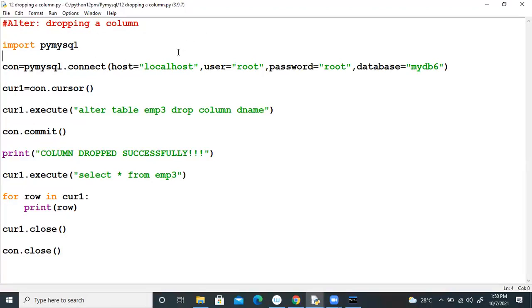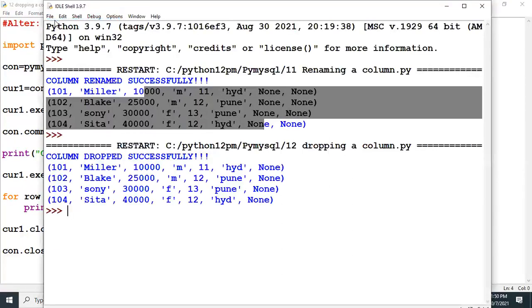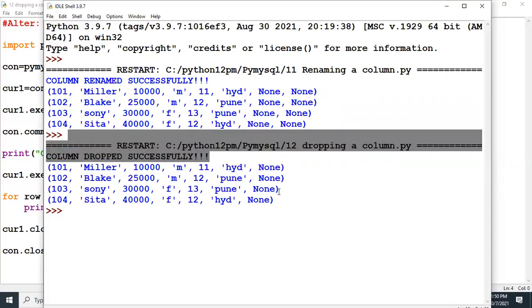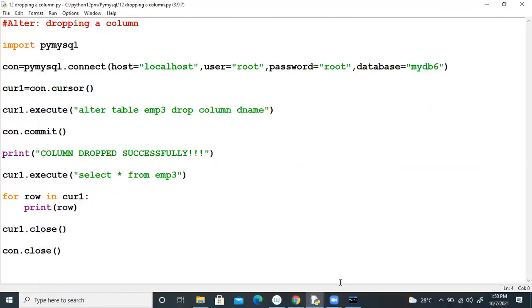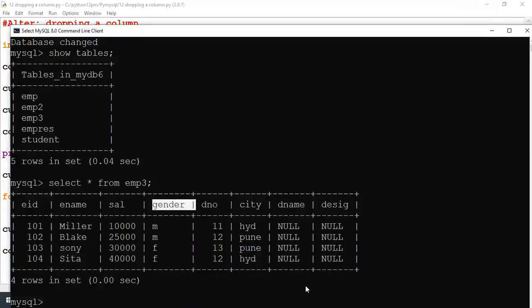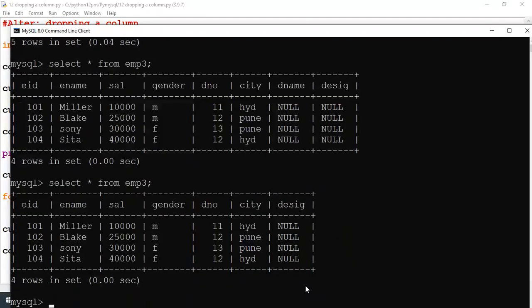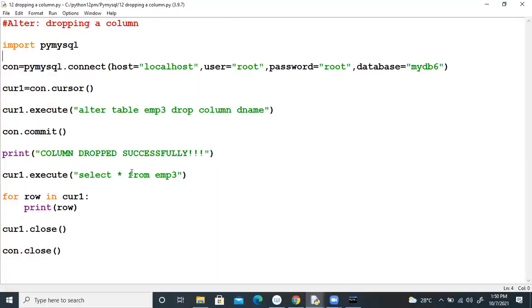Okay. Now check it. Check the column now. First you check it once. Run module. There only one None you can see. Previously there were two Nones. One is for designation, one is for department name, right? Now you are seeing only one. Go and check in the database now. Only designation. Department name got removed. Okay. Take this fast.